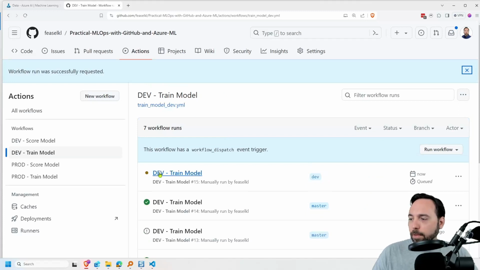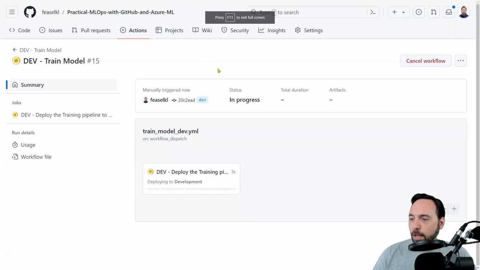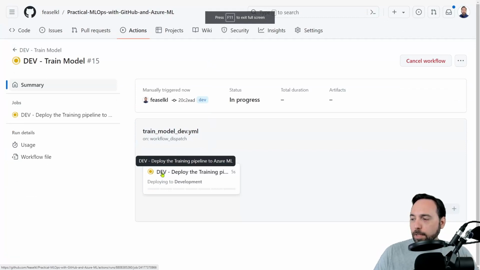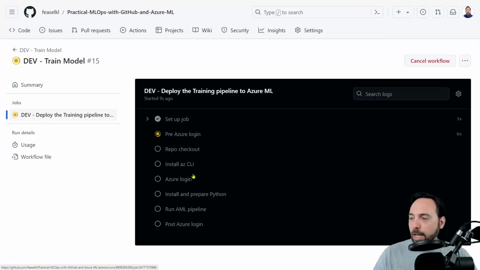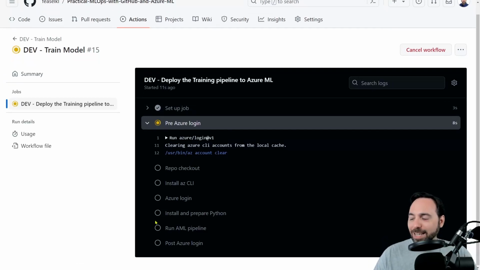And there we go. It is currently spinning up resources. So let's take a look. I've got dev deploy the training pipeline to Azure ML. That was the name of my job. Inside of this job, I have a series of steps. So we're trying to log into Azure, check out the repo, et cetera. We walked through all of these steps, but this is my UI that allows me to see what those details look like. Now, this is going to take a little bit of time.